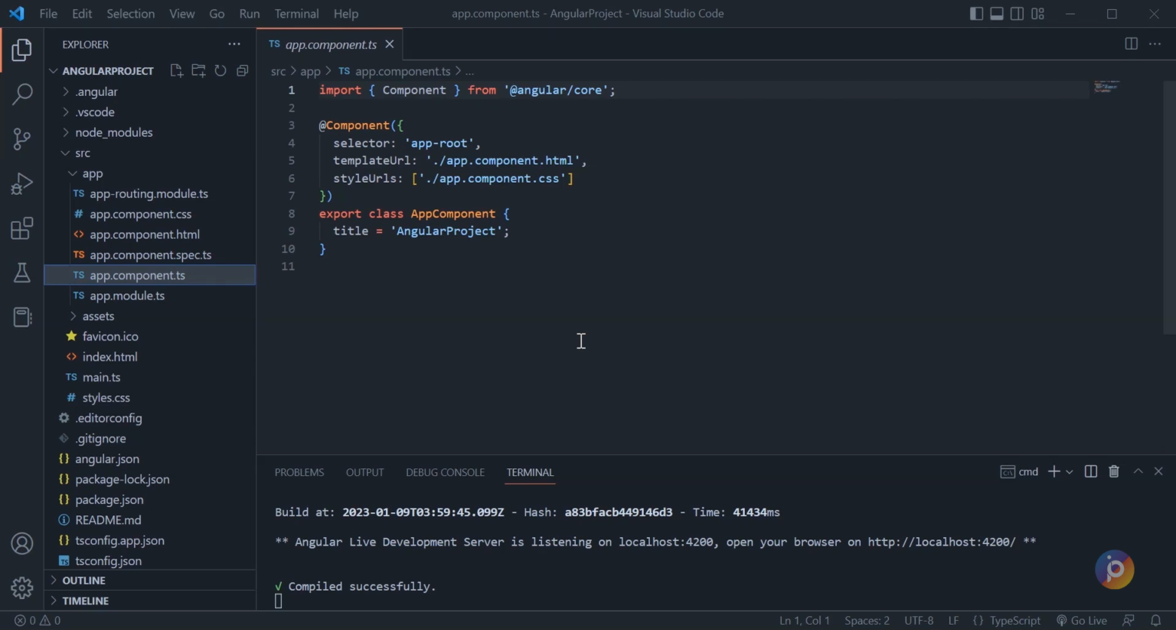But it's a little different. You can see here we are declaring a decorator, but the object is a little different from the module. Inside the decorator, we have an item called selector with a value app-root, which is over here. The app-root identifies an HTML tag where the component will be installed. You can see that in the index.html file over here.